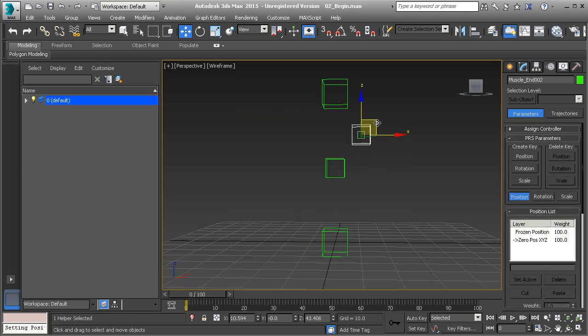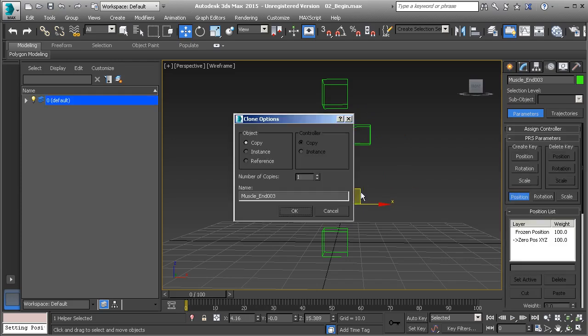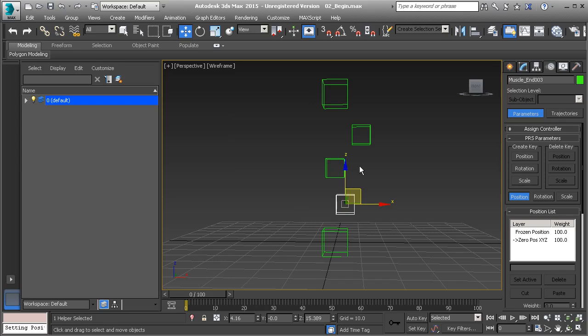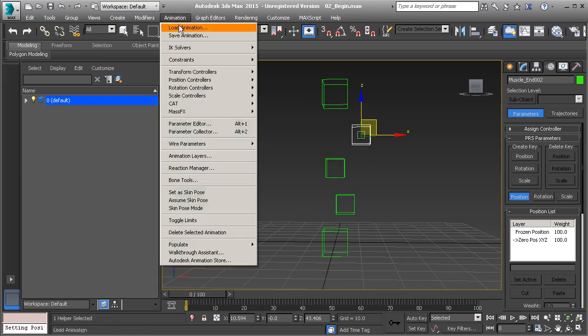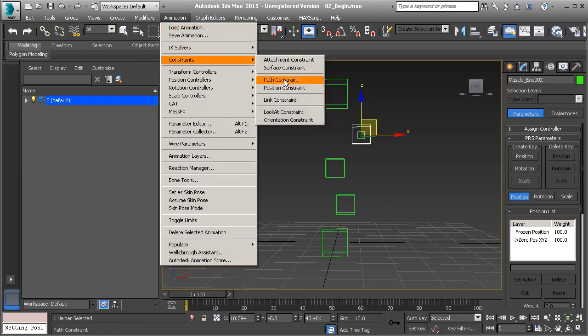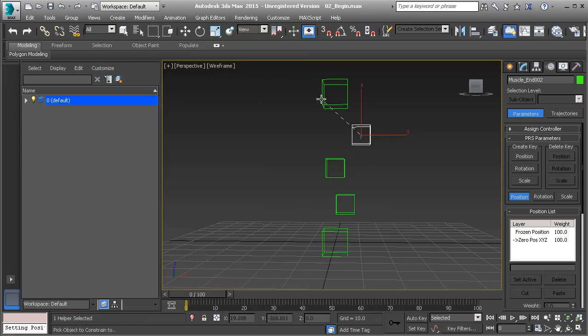We'll go ahead and do the same thing, this time for the lower section of our muscle. And we'll go ahead and center them the same way. So again, we'll go ahead and grab the object to center. We'll go to Animation, Constraints, grab our position constraint. Later I'm going to show you how 3ds Max can be customized so we can access these types of tools much faster. So there's one.